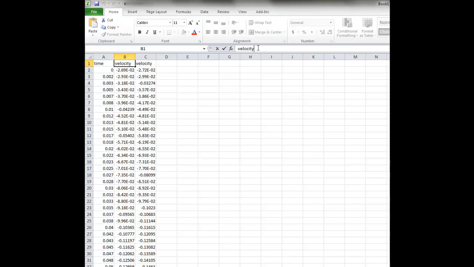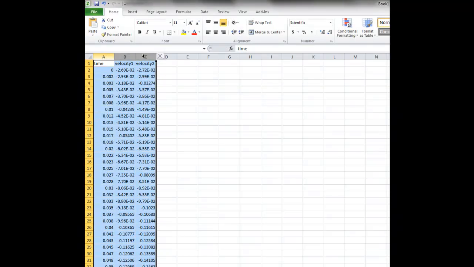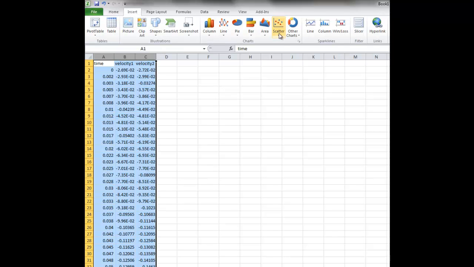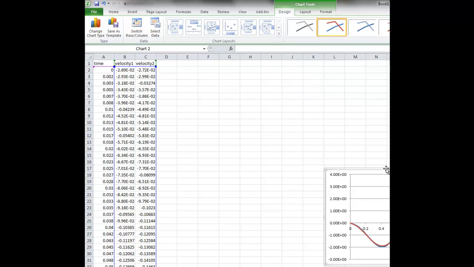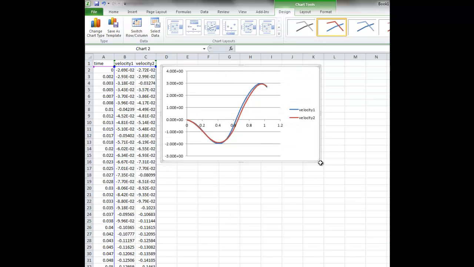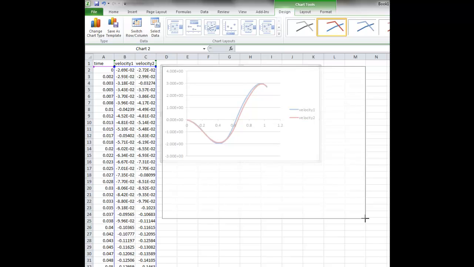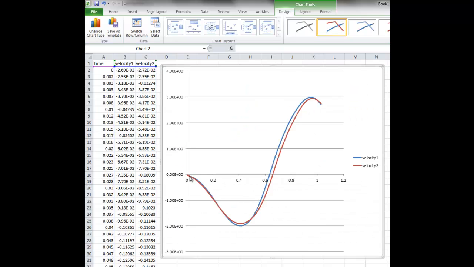I'll just change these titles here to Velocity 1 and Velocity 2 to indicate that they are two separate trials. I'll now select all three columns, go up to Insert, Scatter, and I'll select Scatter with Straight Lines. Now this has produced a graph of the velocity from those two trials, and we can make a nice direct comparison to see the velocity profile from those two trials that we've selected.